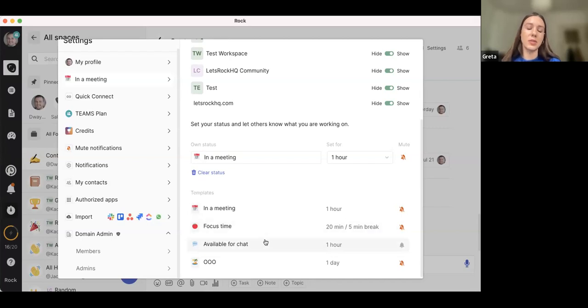template is basically, maybe it can be useful when you just start your day or you finish your day. You want to identify to your colleagues that they are welcome to reach out to you, and you get notifications so you can chat with them.